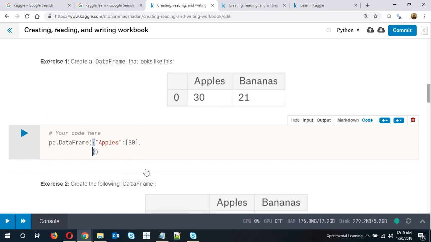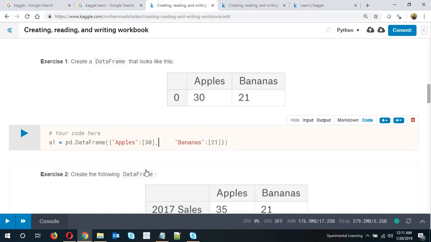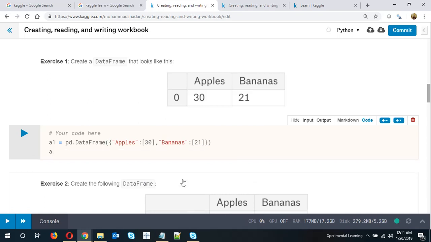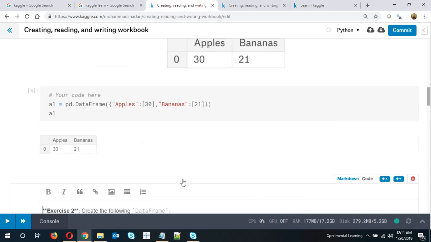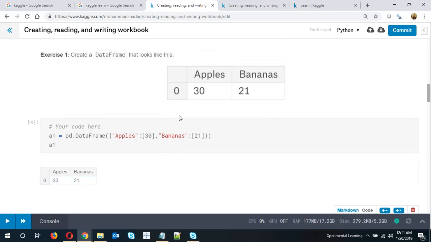Then again, the second column, it's bananas, and the value 21. Also I'll save it as A1. This is the answer. Okay, so let's print A1. Okay, so this looks the same.